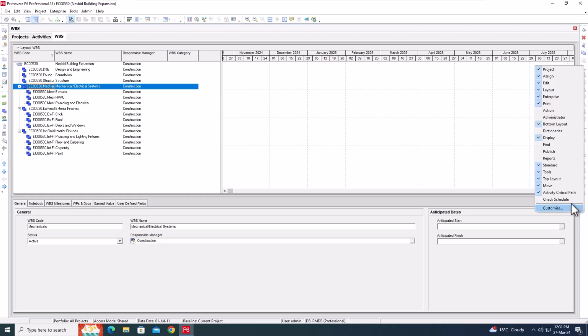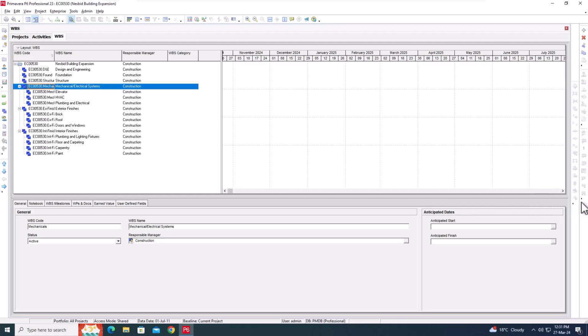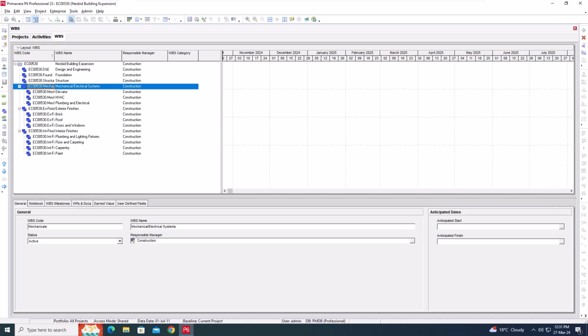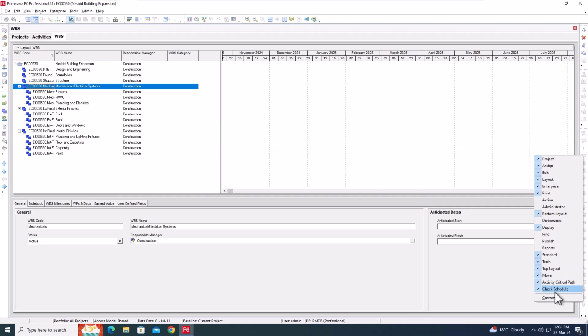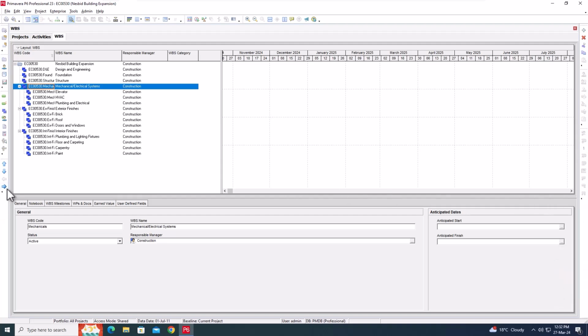Also, you'll probably find that the activity critical path toolbar is hidden. I find it quite useful to have that displayed, and you might want to show the check schedule displayed as well and put them on this side here. A lot depends on how much space you've got on the right hand side as to how many toolbars you can get here and how big your screen is. But definitely the one that I do really recommend you do is to make sure that these blue arrows are on the right hand side.